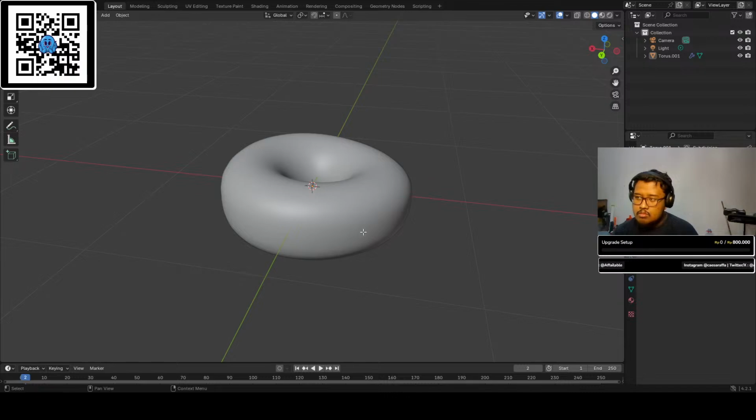So just hit the Delete key. You get an extra option here of what you want to delete: edges, faces. You want the vertices. And now, if we go back to object mode, and then turn off toggle X-ray as well, you can see it's working.